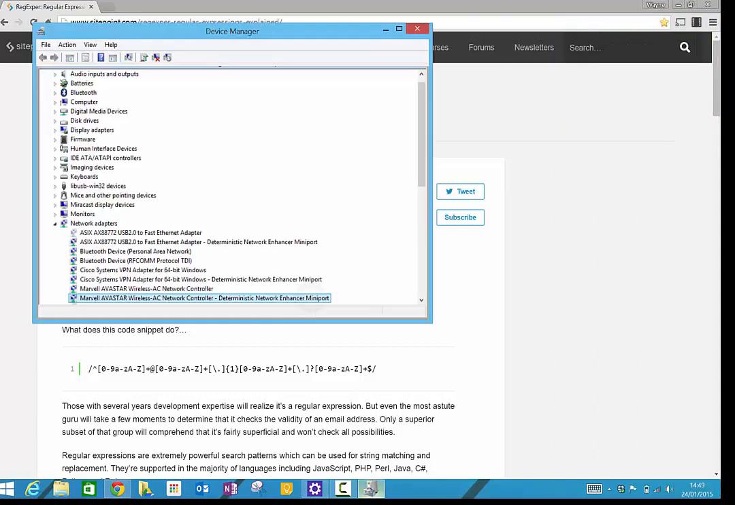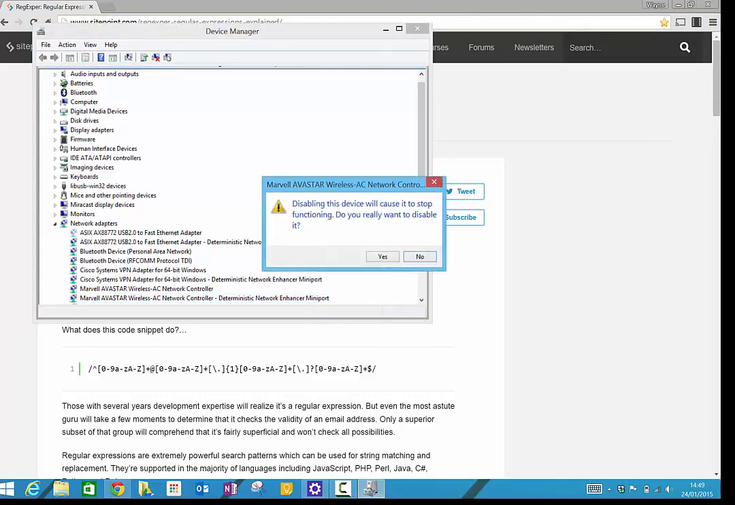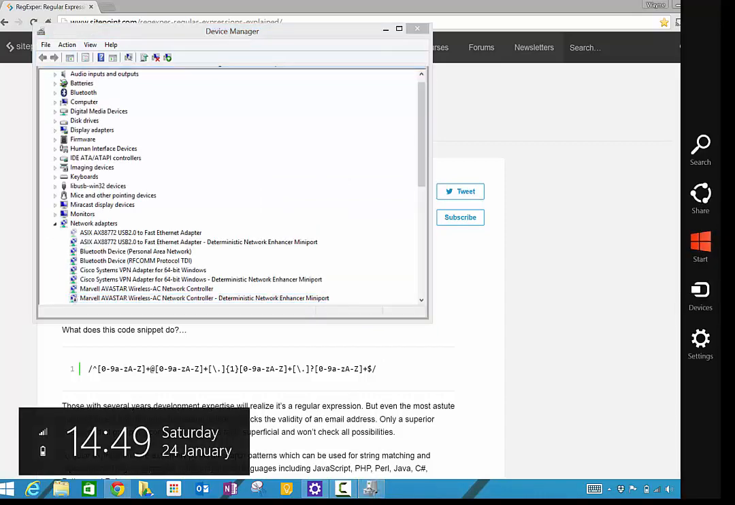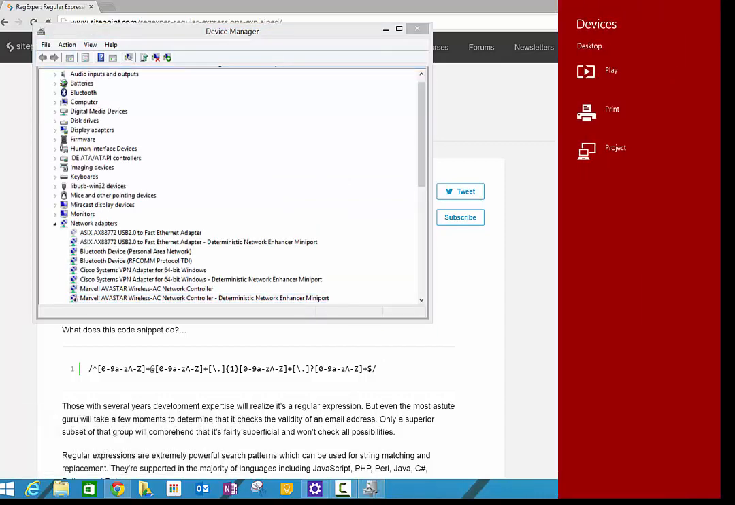And go in here and disable the enhanced mini port adapter, and then it will be back on the screen there. So it's certainly not a full solution, but it's definitely a workaround.